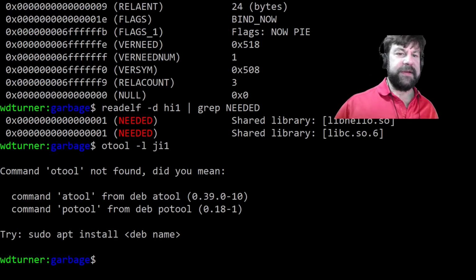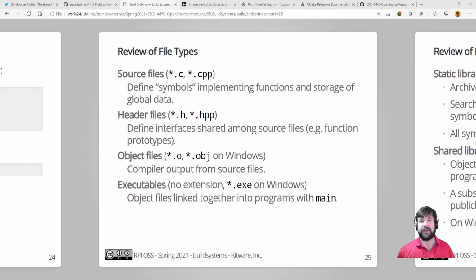That kind of does our quick little tour of file types and the compilation process. And now we're going to spend half the amount of time we just spent looking at tools that actually help improve this process. So let's just do a quick review.